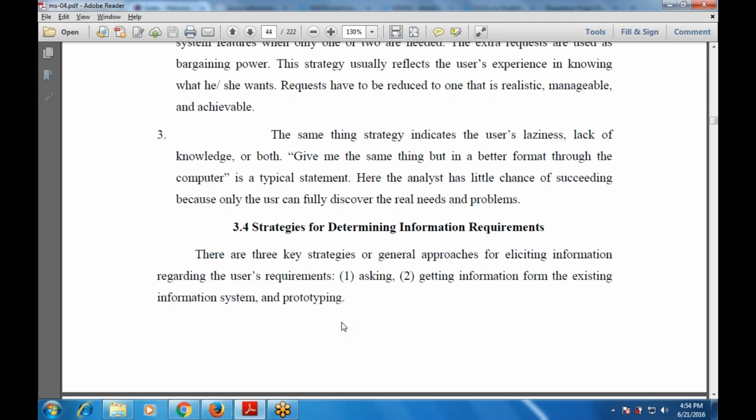Next is prototyping. That means providing a dummy model to the users and asking, now tell me what is the main difficulty in this one? What is the main role in this one?